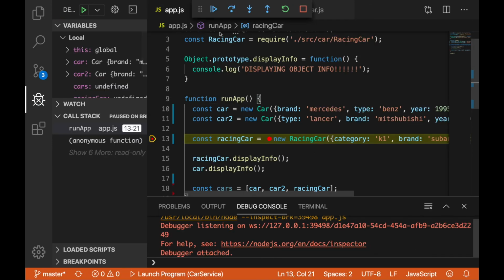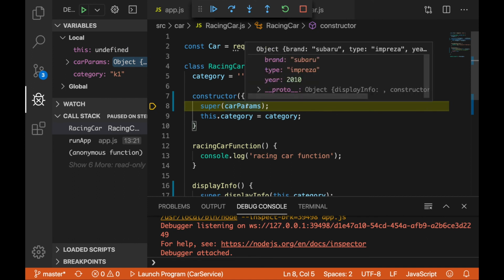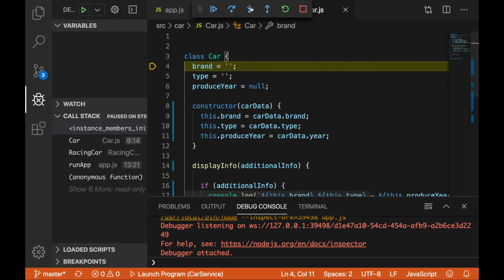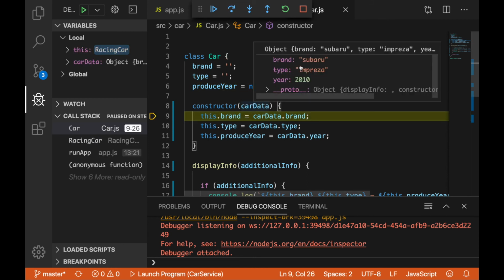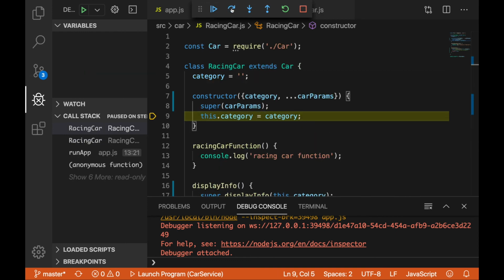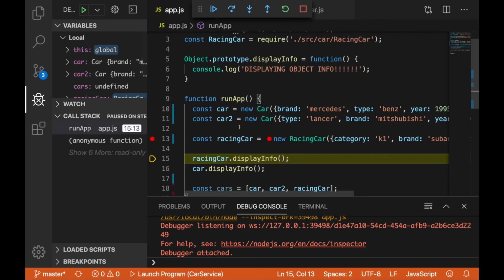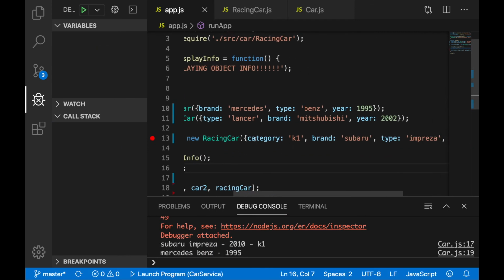Let's see what we'll get here now. So I will run this. Let's go to racing car, and let's see what we'll get here. So car params will be our brand, type, and the year. All right, and the category will be K1. So when I get to our car, we will get here our car data, which is an object. You can see here the object, the Subaru Impreza and a year. We are sending this data here, and then the last one, a category. We'll get category from our object here, and then we will simply create our instance of a car, and we'll display our car info.